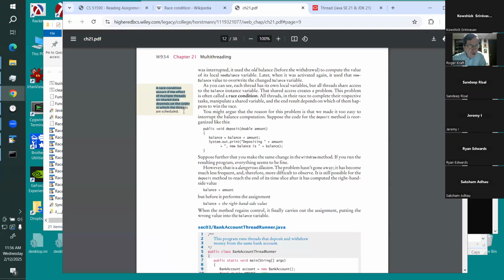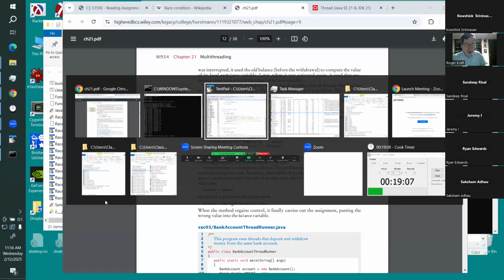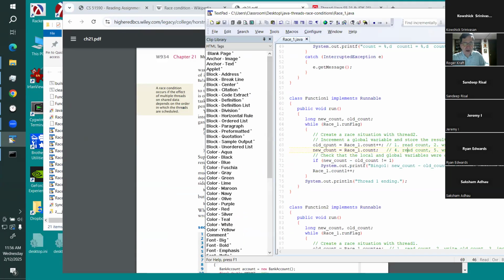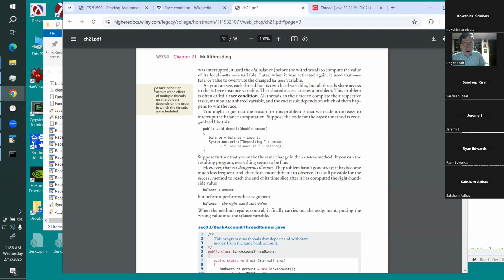A race condition occurs if the effect of multiple threads on shared data depends on the order in which the threads are scheduled. Okay, so the results we got over here depended on the order of the scheduling, but it's only a race condition if we don't like the result we got. If we don't care about the different effects, it's not a race condition. In fact, this is a very bad definition because by this definition, almost all programs have race conditions. Almost all multi-threaded programs will have different results when you run them different times.